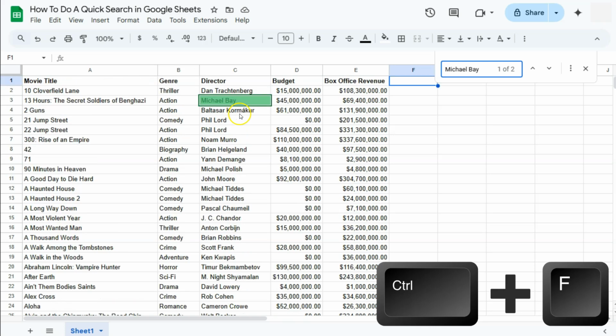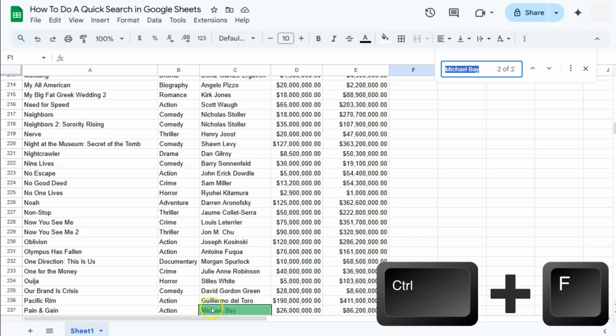We have the first one right here, which is the movie 13 Hours: The Secret Soldiers of Benghazi. And the second match would be, if we click on the arrow down, there we have it. Another action movie, which is entitled Pain & Gain. And that's how quickly you can search for something specific within your large sets of data here in Google Sheets with a quick press of the keys Control or Command F on your keyboard.